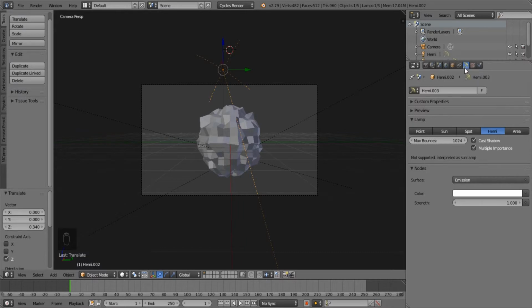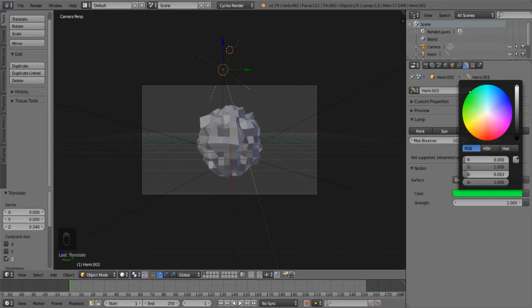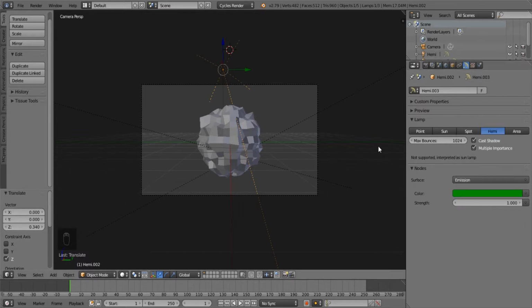Click on this light thing that shows this hemi, and make sure that this is highlighted in blue. You're going to want to change this to, I'm going to do a greenish color, maybe a dark green, so a darker green for this.